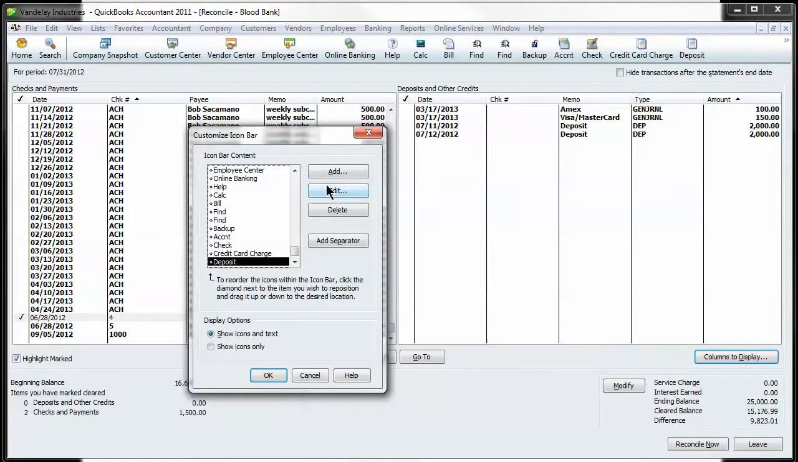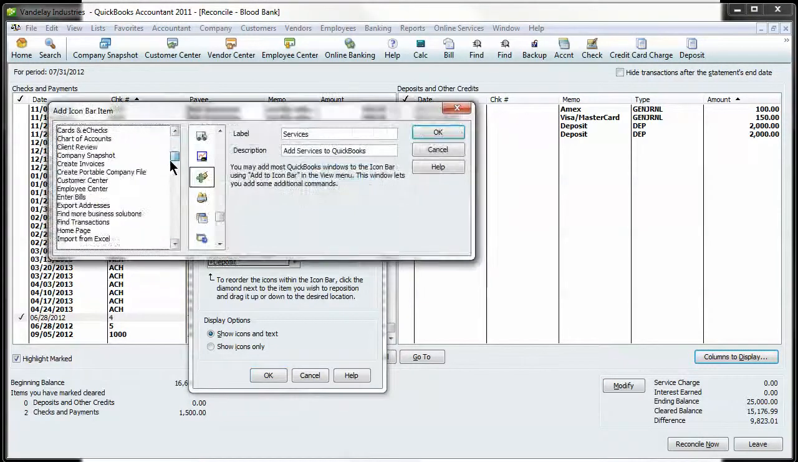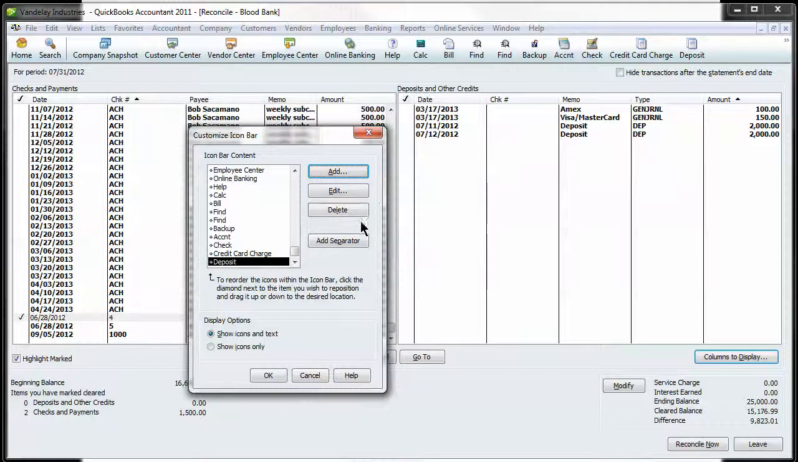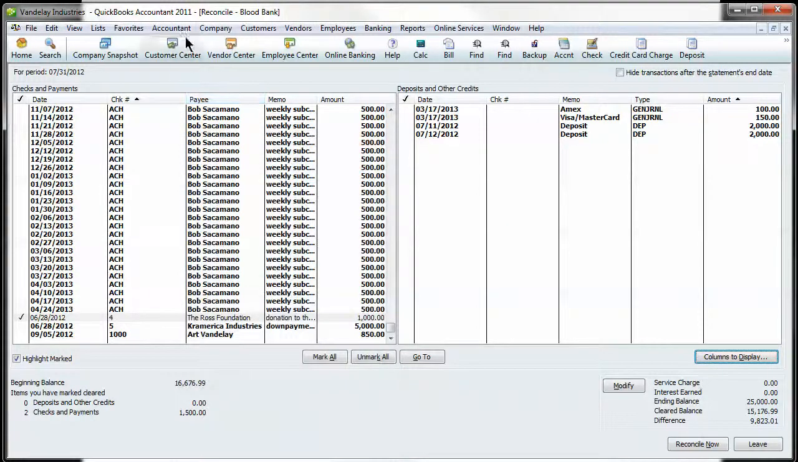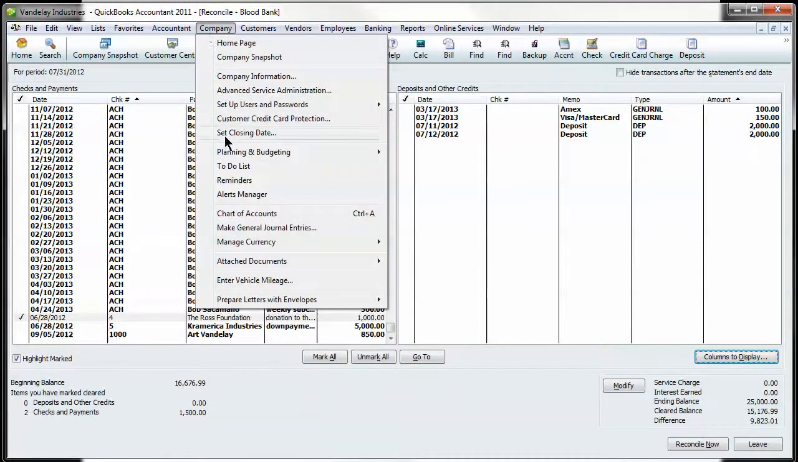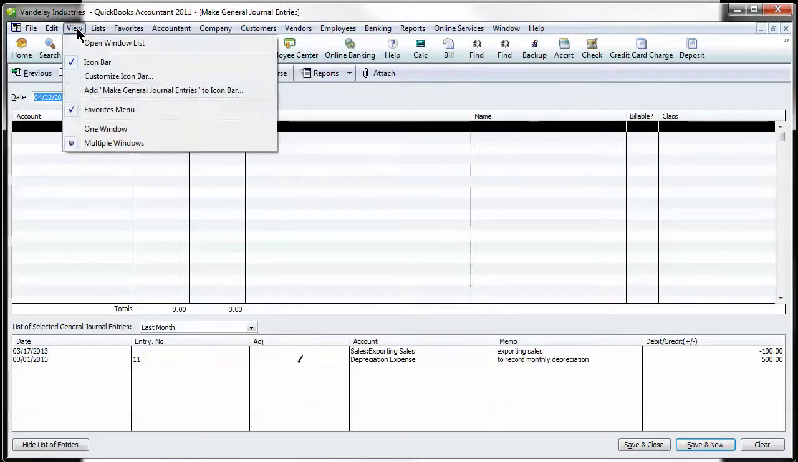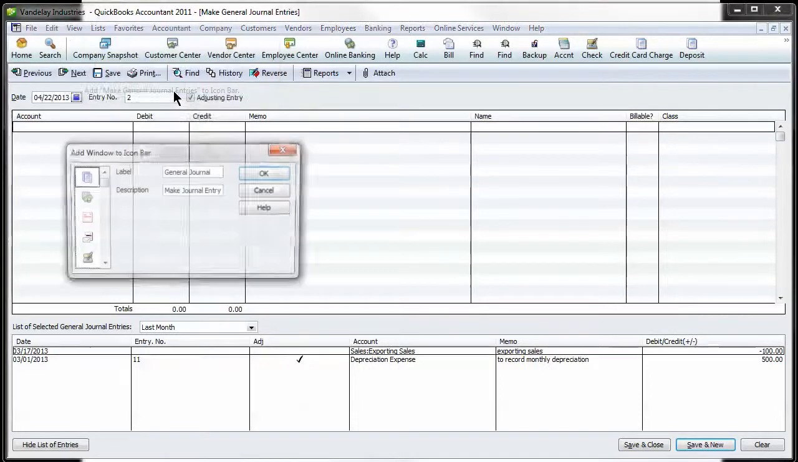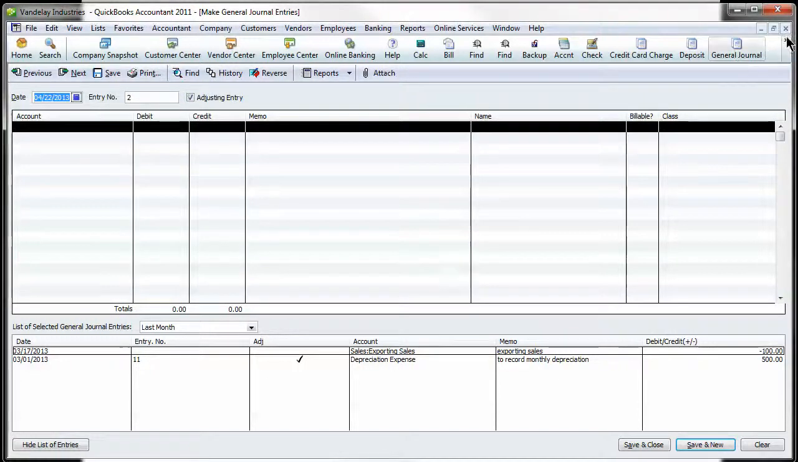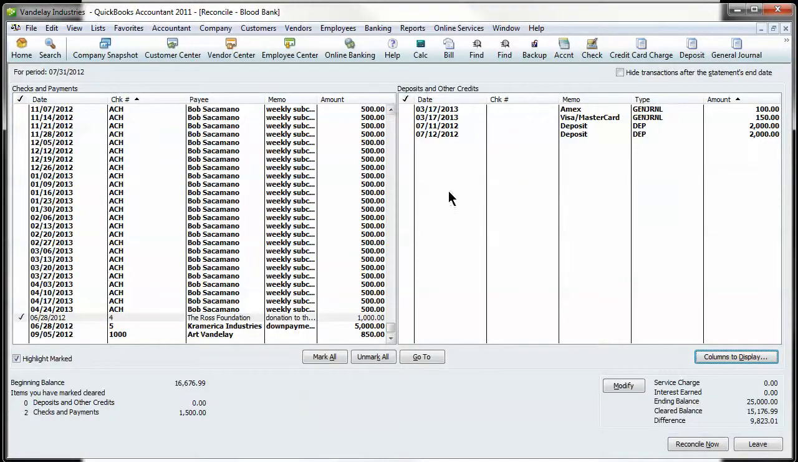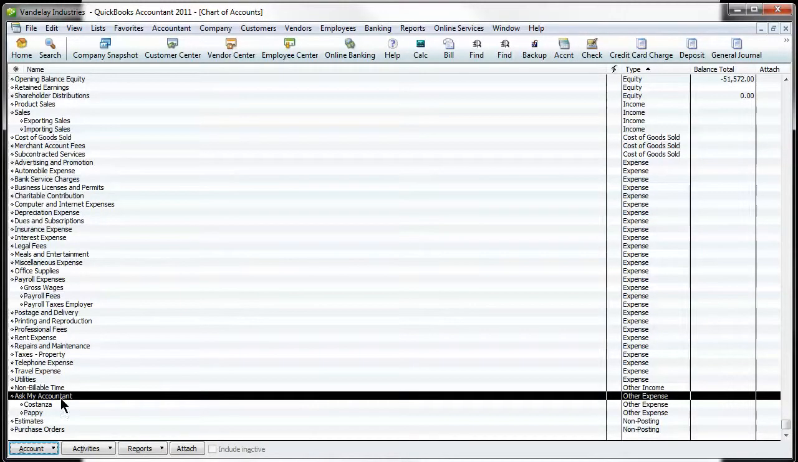And one thing a lot of people don't know is that you can add a lot of functions to it that don't show up on this display list here. One that I'd recommend is a journal entry. And so if you go to company, make general journal, you'll see if you go to view, you can add make general journals to the icon bar. And that will pop it right in there so that it's just real quickly at your fingertips when you're in your reconciliation window.